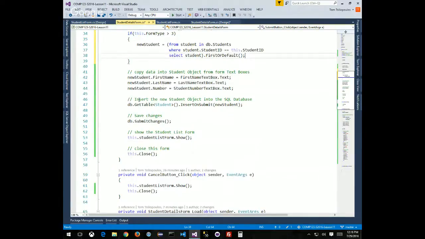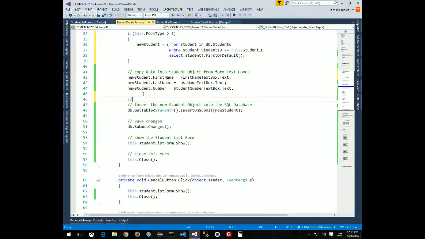And here's what I'm going to do. I can't always do this. I can't always insert. Right now, my submit button always inserts. I've got to check to see if the form type is less than 3 or less than 4, if it's an add. So if I'm trying to do an add, then I want to check if the form type is add student.